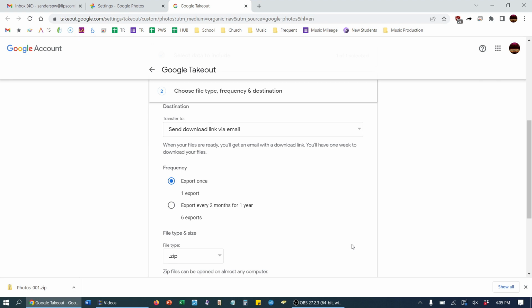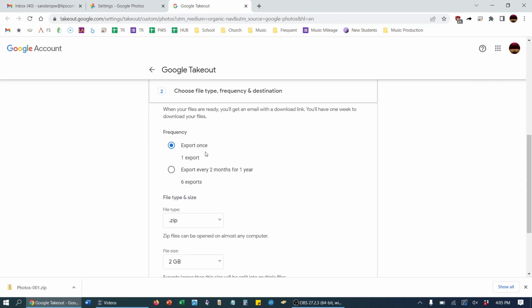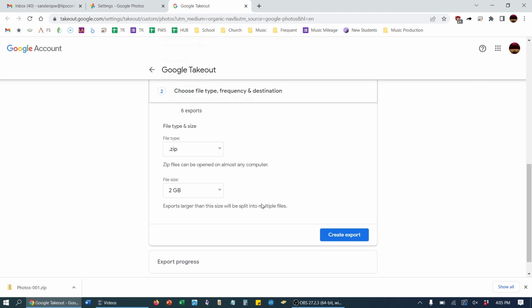It's going to ask me a couple of other things. One is the frequency. Export once is fine. The file type and size, we want to select zip there. And this is the other tricky part, the file size. I would suggest selecting 2 gig or 4 gig. If you've got a lot of pictures and you select 10 gig or 50 gig, those will take a long time to download. 50 gigs will take hours to download. I'm going to stick with 2 gig.